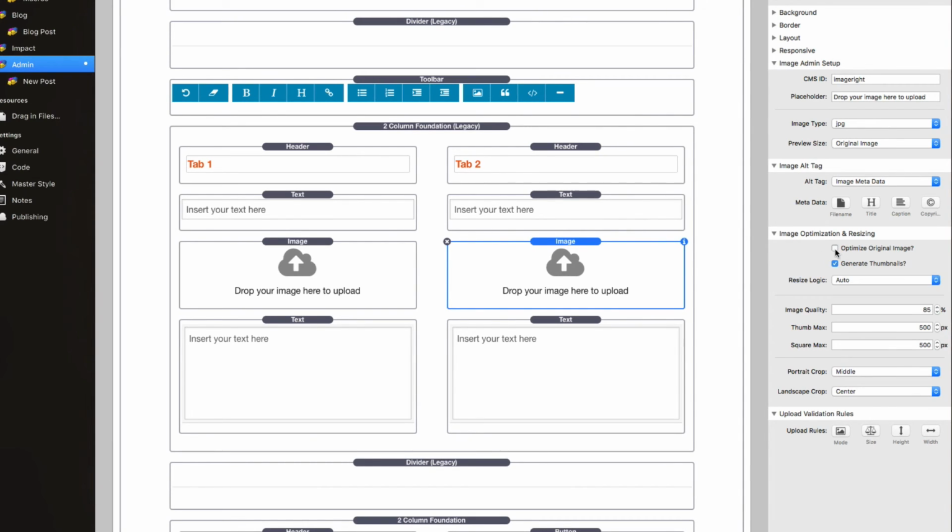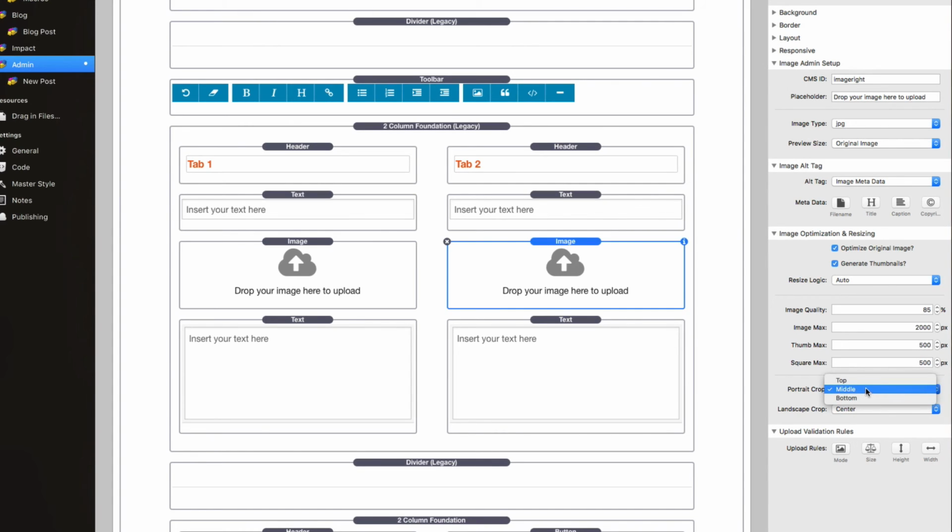Now, obviously, you can still generate thumbnails as we did before, define quality and max sizing, okay? But now we also have the ability to define the crop for both portrait and landscape images. So when you have a square crop, you can define on portrait images whether you want to crop from the top, the middle, or the bottom. And then on landscape images, do you want to crop from the center, left, or right? So this gives you a lot of control when generating those square thumbnail images.